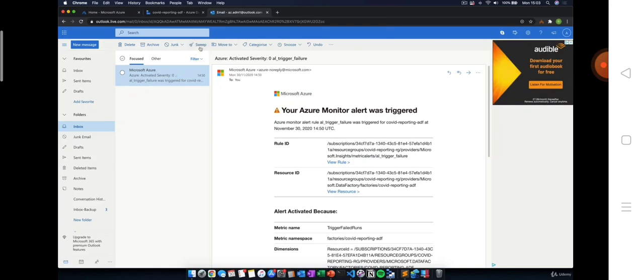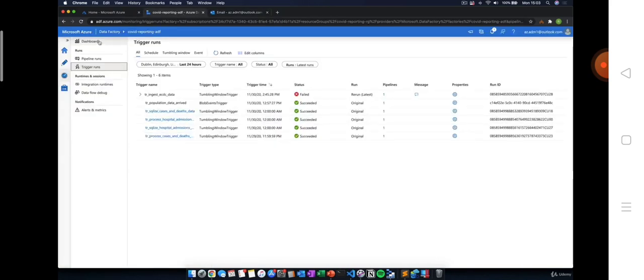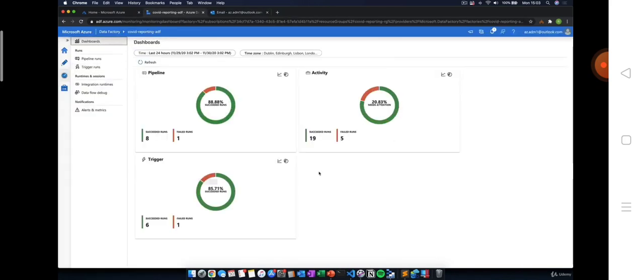Let's now switch back to Data Factory, and I'll show you the dashboard with the failures. So we should see some failures on the pipelines, activities, and triggers. As we're seeing, within the last 24 hours, we've had 1 trigger failure and 1 pipeline failure, and 5 failed runs on the activities, because there were 5 different failures within the activity as well.